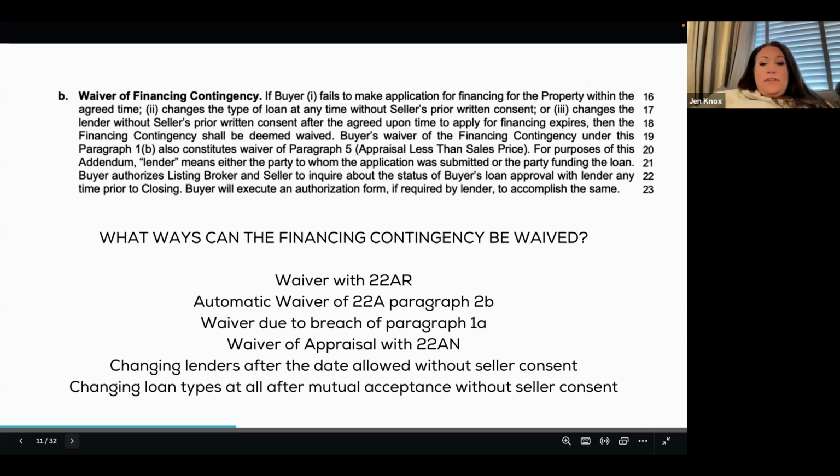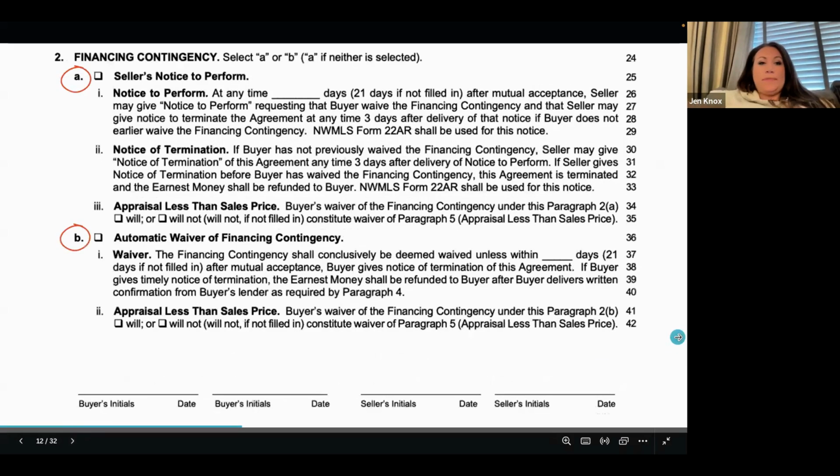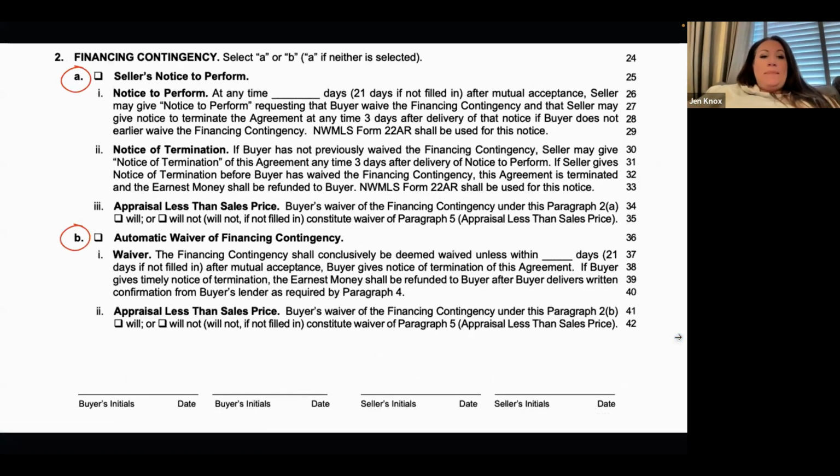There could be a waiver of an appraisal with 22AN. So the appraisal provision that's in here, we could have everything waived, and there's still a way that the appraisal waiver can be done. And then changing lenders, of course, without the consent. So now referencing back to paragraph 2, 2A says the seller's notice to perform. This is the paragraph that initiates a seller action in order to remove the protection for the financing.